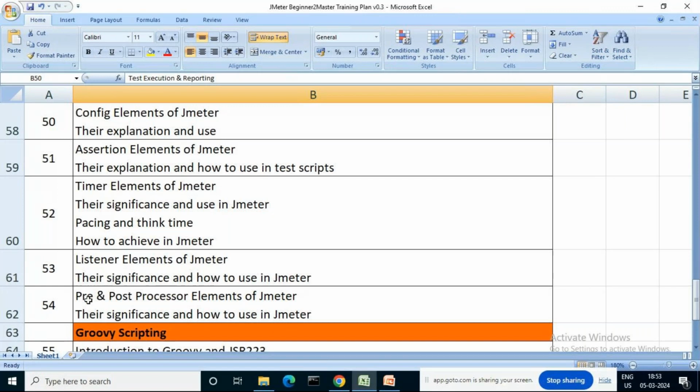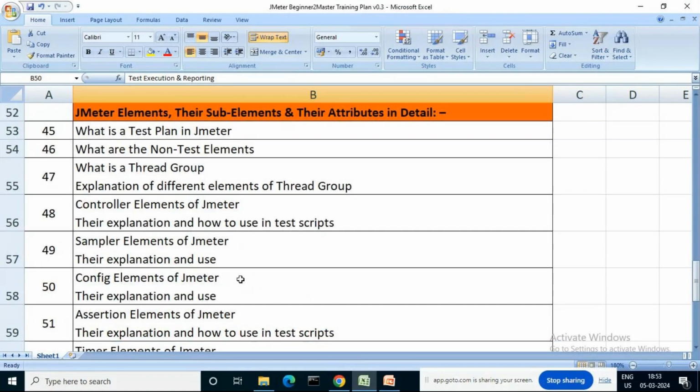So the pre-processor and post-processor elements of JMeter. We are going to see these different elements.